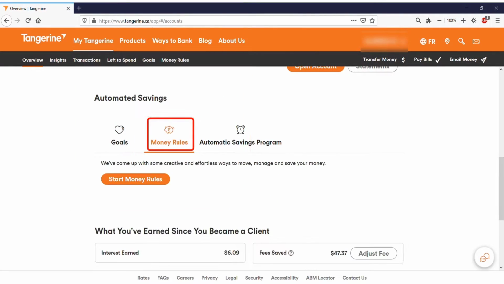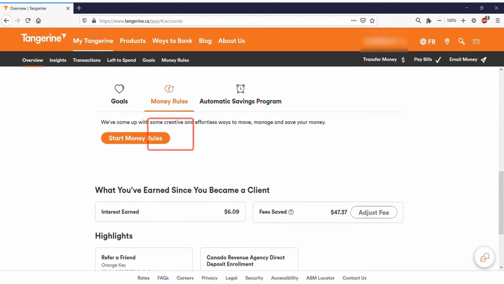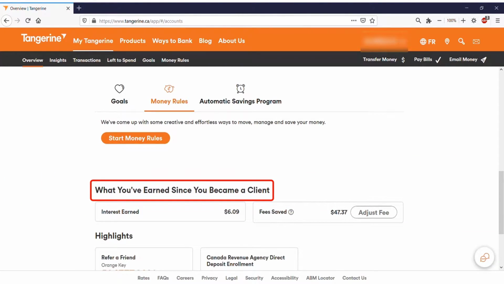Money rules, I don't know what it is. It says, we've come up with some creative and effective ways to move, manage, and save your money. This is something that you can read about yourself. Oh, okay, and underneath it says what you've earned since you became a client.